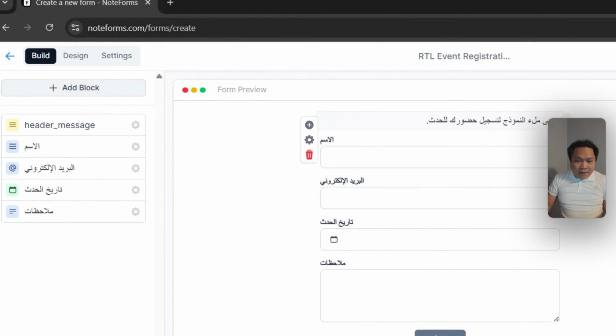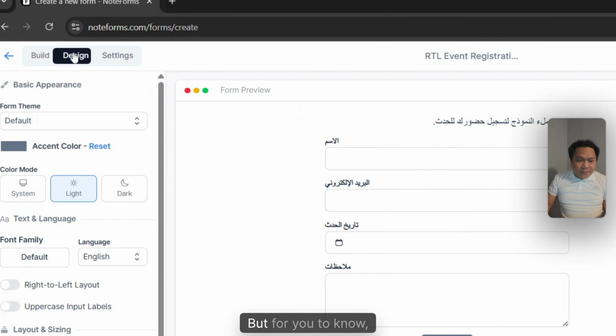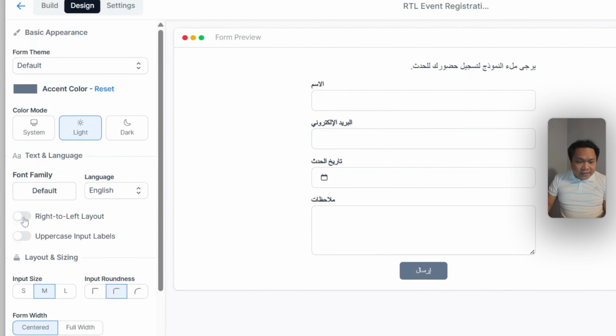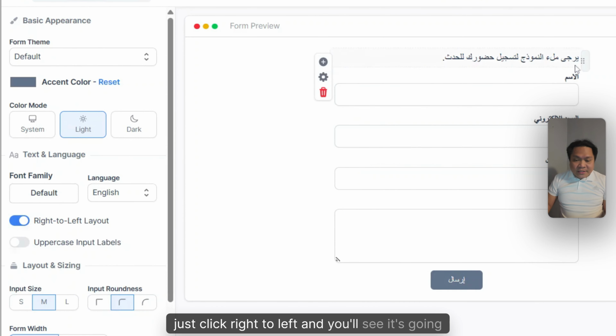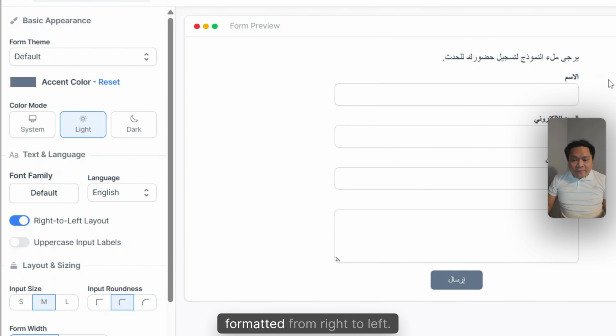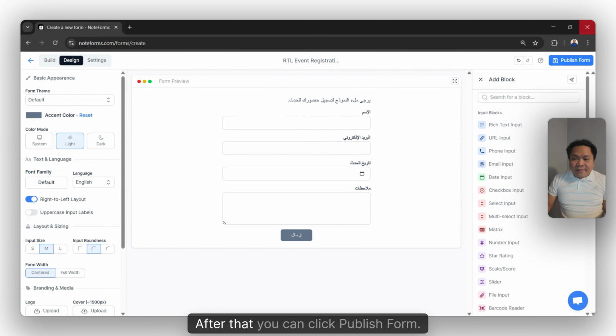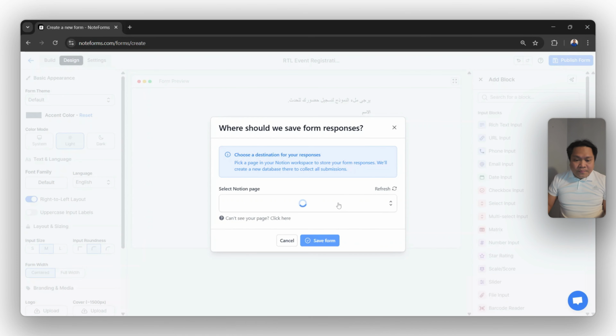As you can see, we already have the languages. But for you to know, you can go to design and just click right to left. And you'll see it's going to be formatted from right to left. After that, you can click publish form.